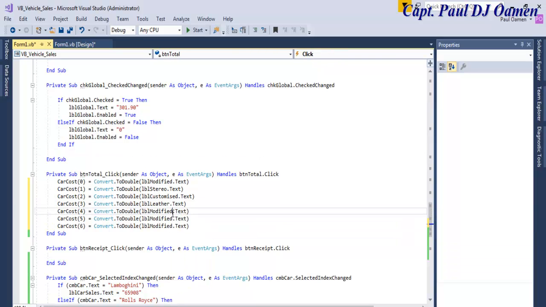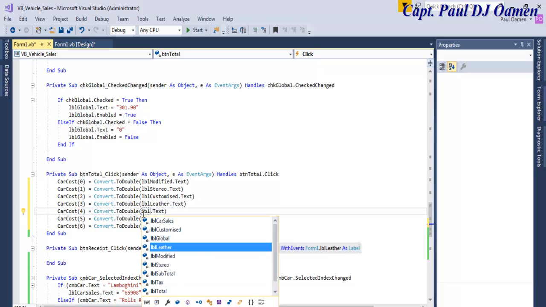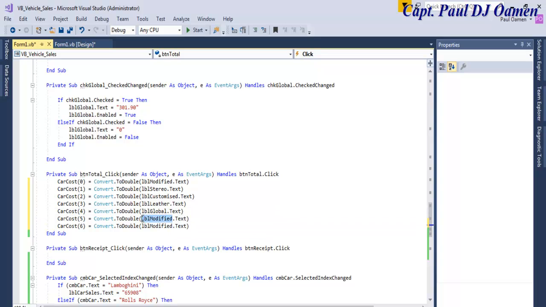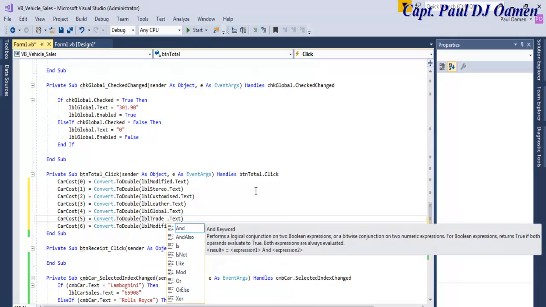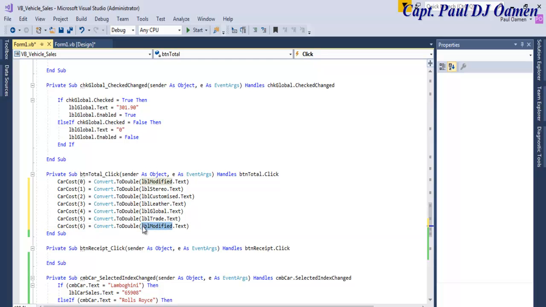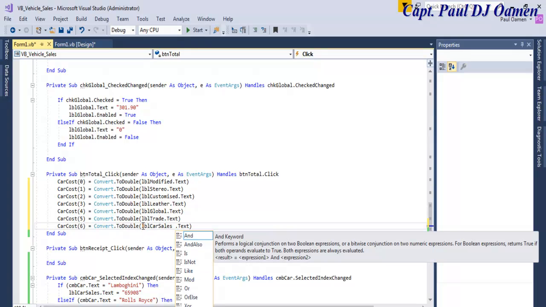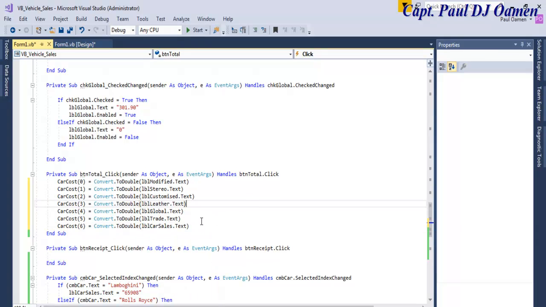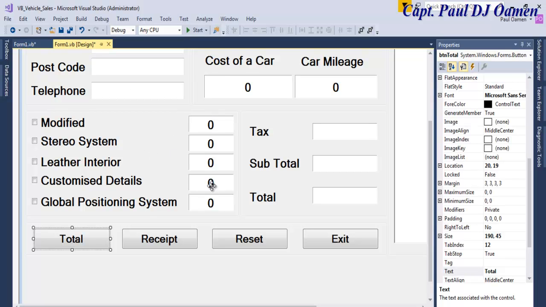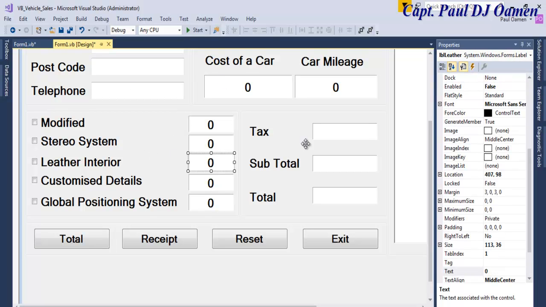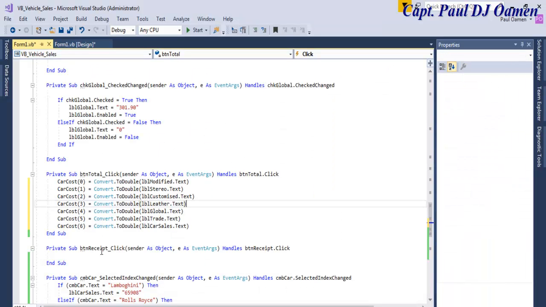Then we have LBL global, followed by LBL travel. Then I have LBL car sales, LBL car sales. There, that is good. So all of the content in here have now been assigned, and these two as well, they've all been assigned to an array.